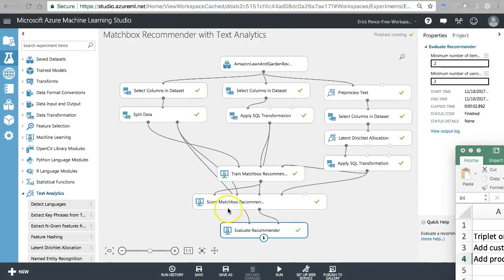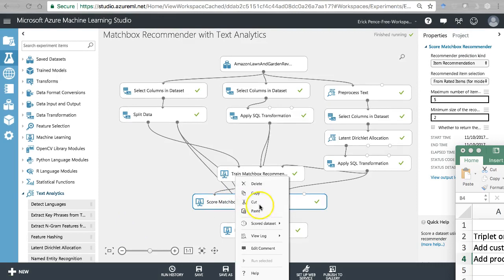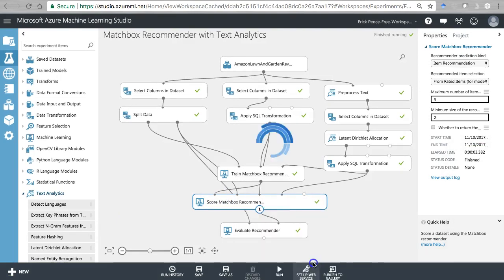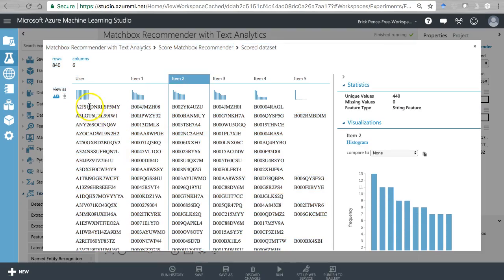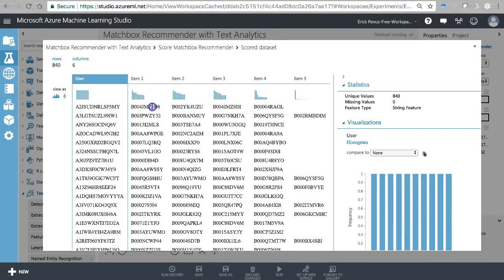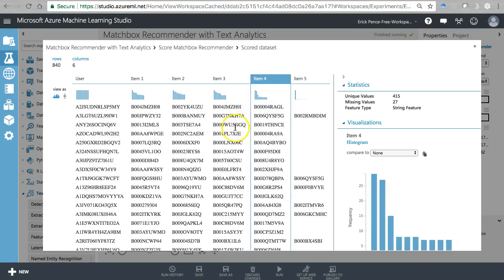Oh, except I guess I probably should show you here. What do the results of a score Matchbox look like? Visualize. So here's our user ID, and the next 5 most likely items, the 5 items they're most likely to want based on what they've rated in the past.